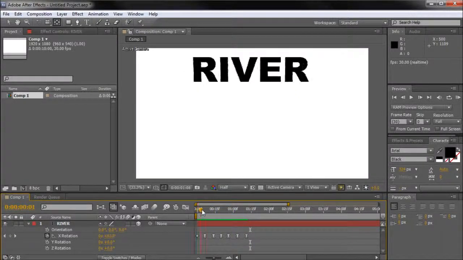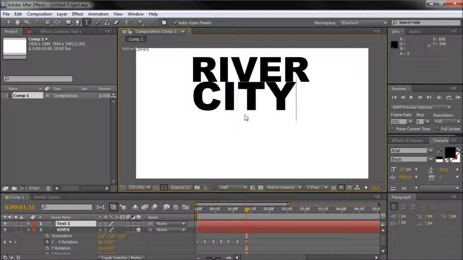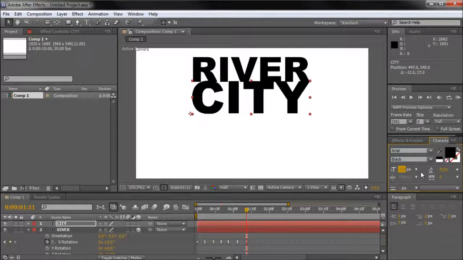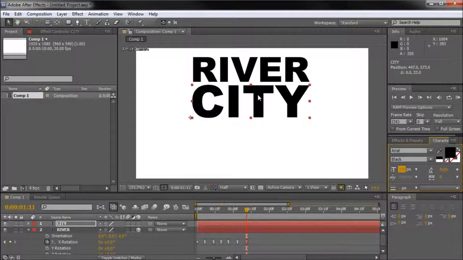So now what we want to do is add in the next word, which is going to be city. We want to come to the end. Always come to the end when you're adding in new text, because you want to make sure that this is how it's going to look at the end. So I'm going to make the word city. We're going to put that there, scale it up, and we'll have to reposition it. That's okay. Now we have our word city.